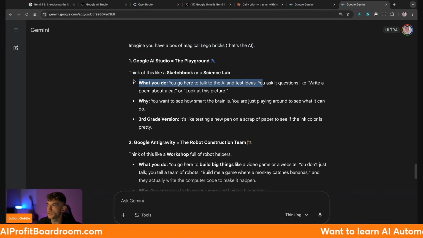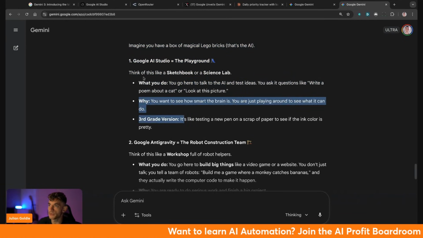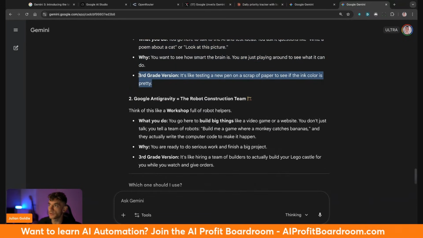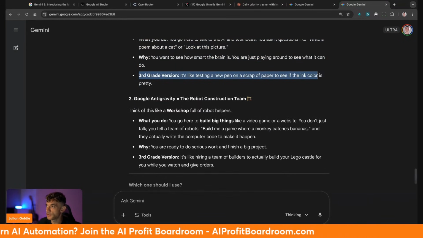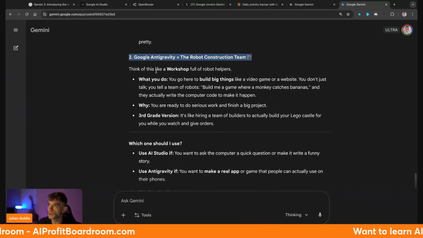You go here to talk to the AI and test ideas. You ask it questions like "write a poem about a cat," whatever, and you can build apps inside there. You can also use vision. It's like testing a new pen on a scrap of paper to see if the ink color is pretty. Okay, I like that. Google Anti-Gravity is like the robot construction team.